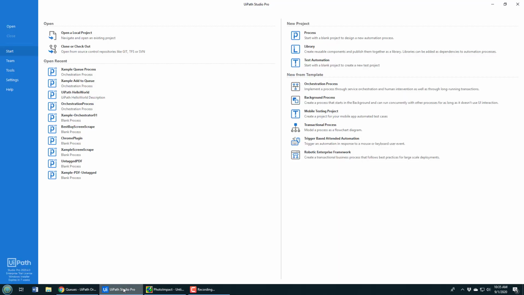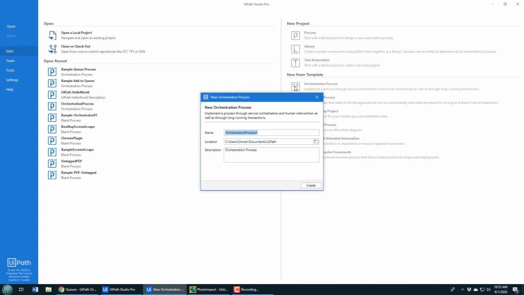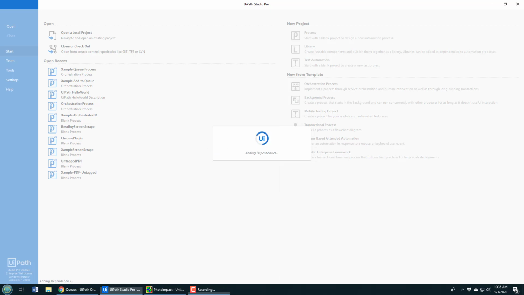Well, it really couldn't be easier. All you have to do is go into UiPath Studio and create a new orchestration process. Don't create a process, create an orchestration process, because the default process won't work. And I'll call this Add Message to Queue. That'll be the name of my project.